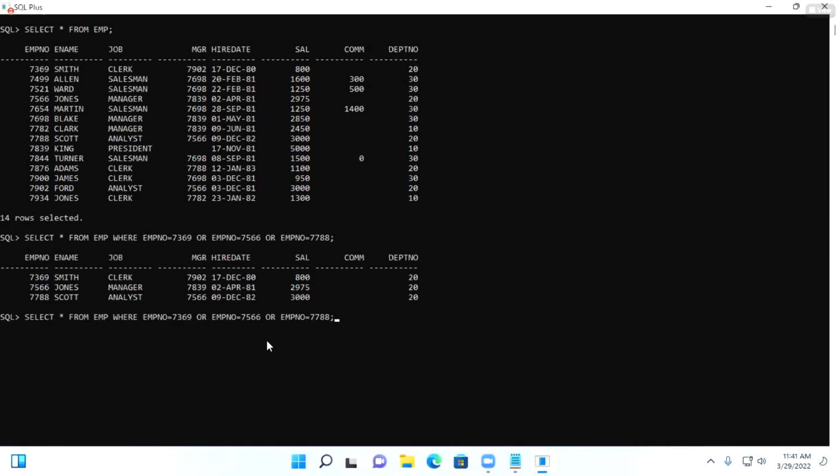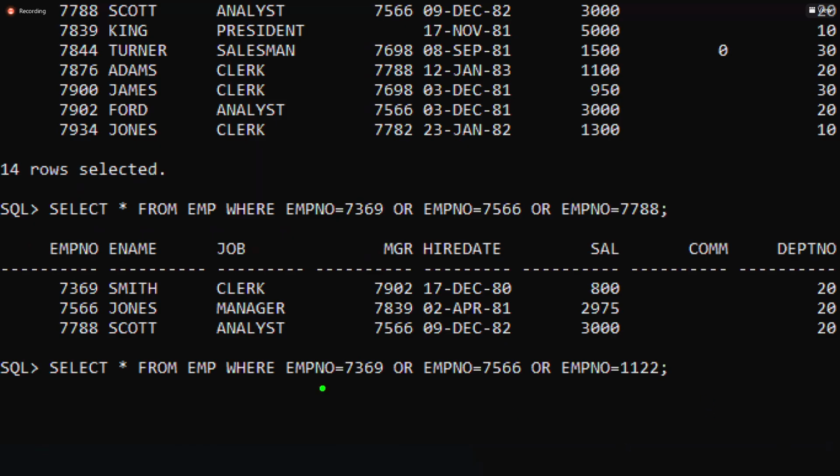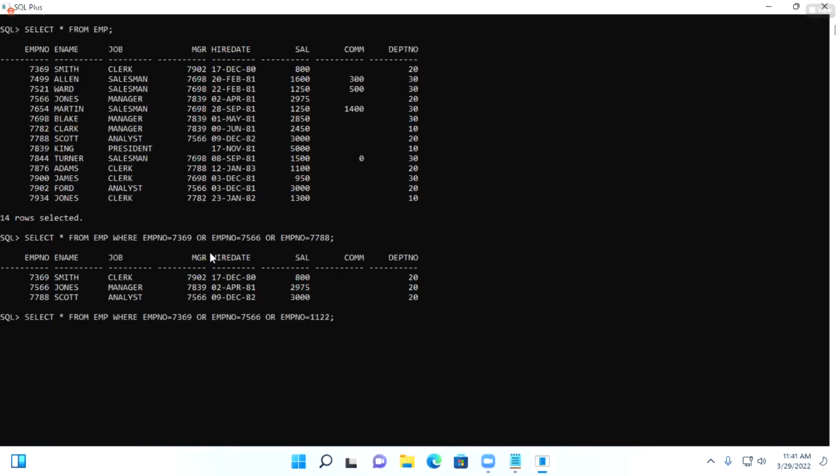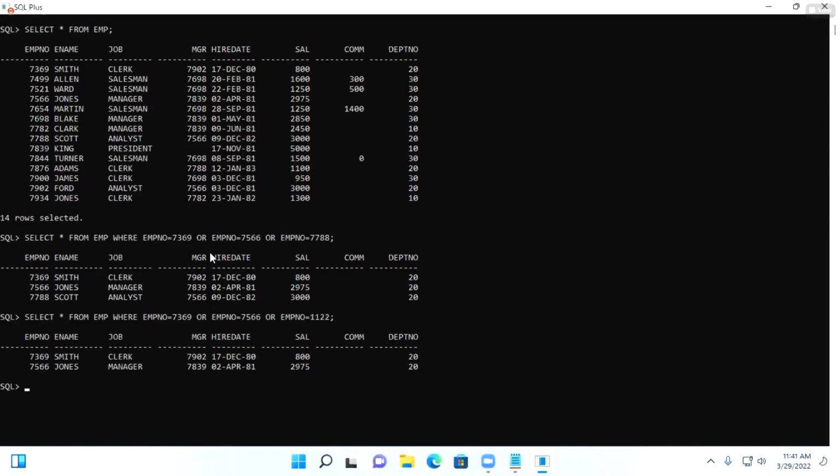For example, if I want to write here 1122. If I give 3 conditions, and the first condition is true, the second condition is true, the third condition is false, it means the true condition values are returned and the false condition value is not returned. So now how many values will come here? It will become 2 people.